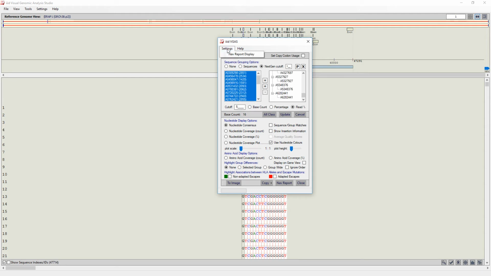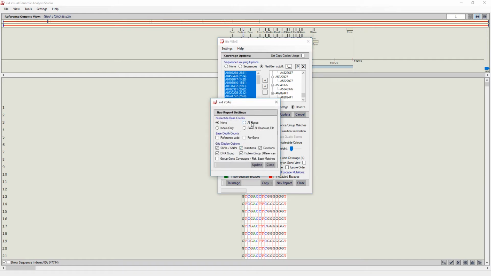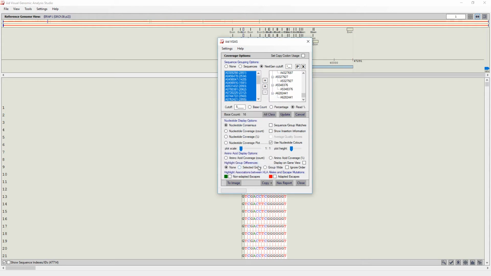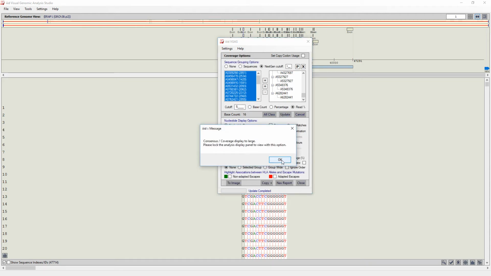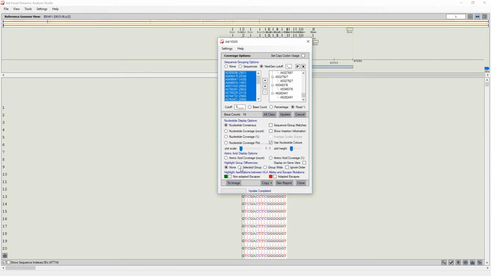Go to settings, nav report display, select all bases, keep the SNP tick box checked and uncheck the other ones, so you just have the all bases and the SNPs. Hit the update button.